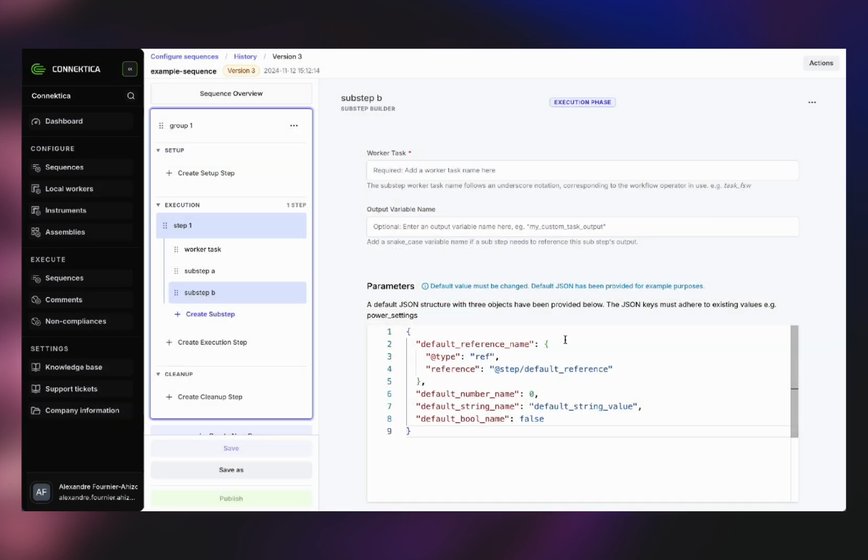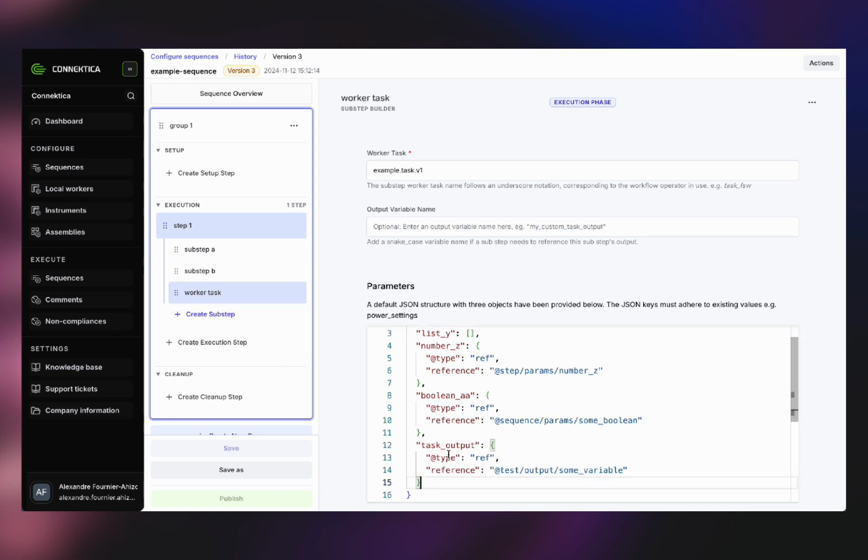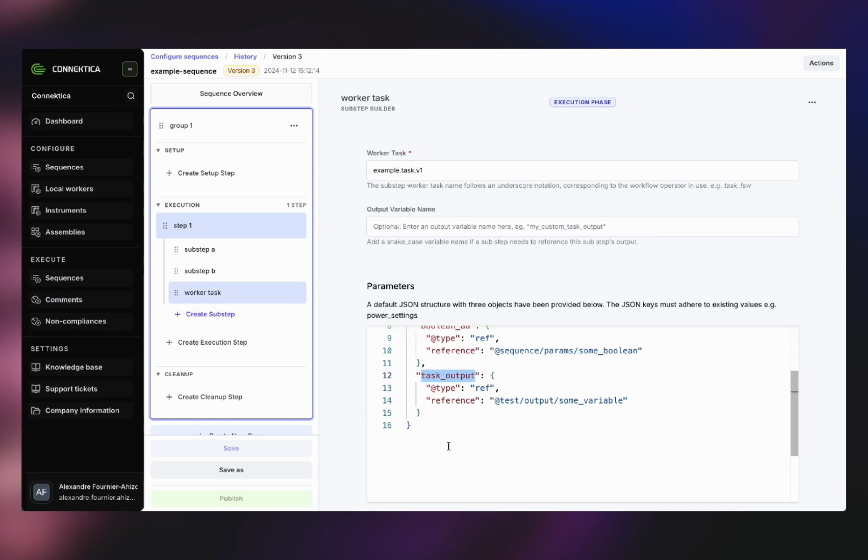For worker task sub-steps, you can type the output variable name in the output variable name input field and can reference it later. Again, let's pretend that the worker task from earlier accepts a new argument called task output. Here's how you can reference an output variable.